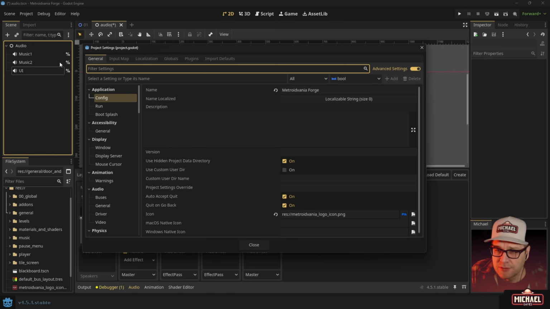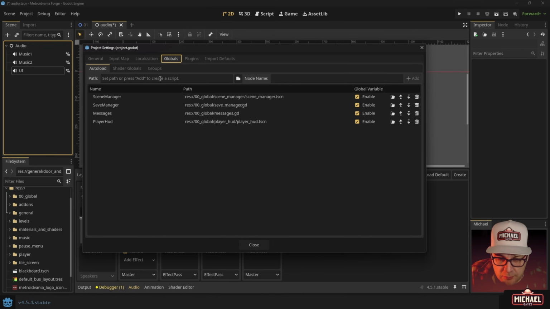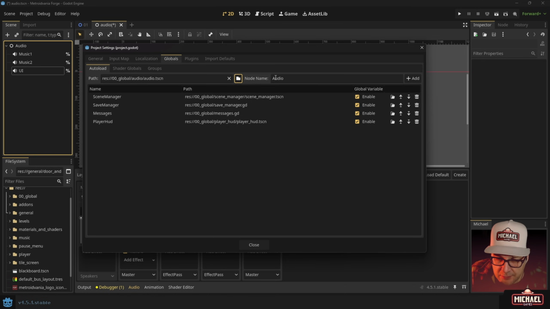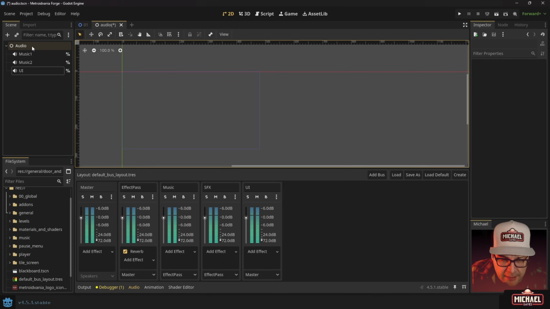because this audio scene needs to be a global scene, I'm going to come to globals, auto load, and let's find that scene here. Go ahead and select it and say open. And you'll see it's going to give it a node name of audio. And I think that's perfect for me. Go ahead and add that.